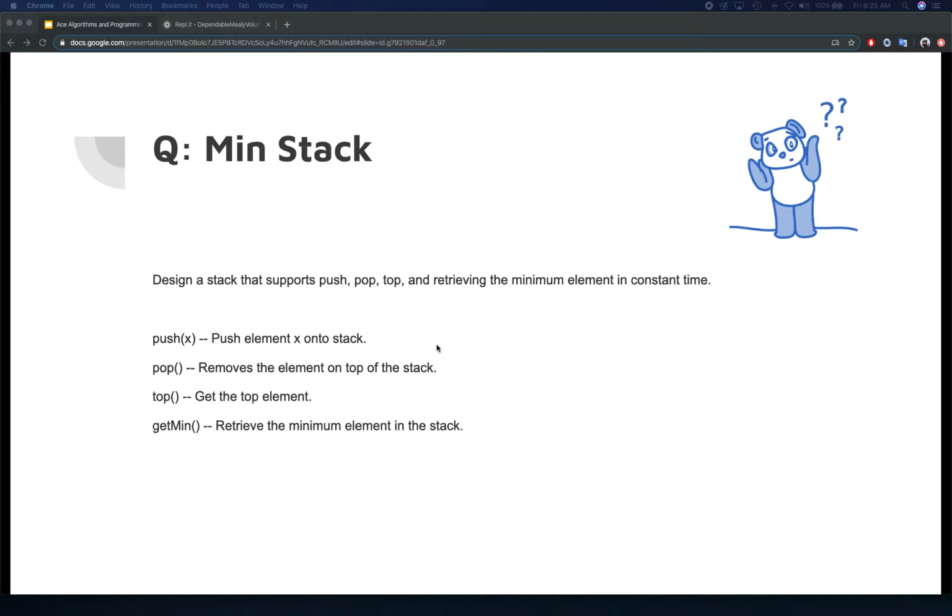The operations your stack needs to support are: push, where you push the element onto the stack; pop, which removes the element from the top of the stack; top, which is the peek operation where you get the top element of the stack; and getMin, which retrieves the minimum element in the stack. All of these are constant time operations. Okay, so that's your question.